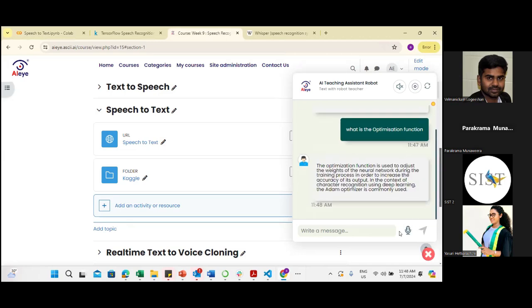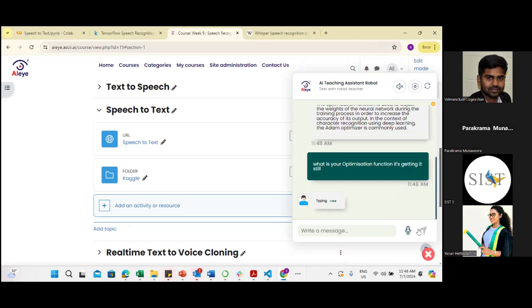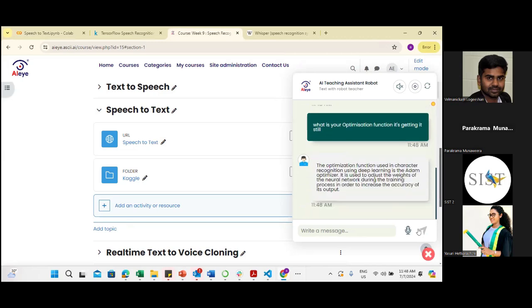Now I'm going to ask the same question. What is the optimization function? It's getting it still, right? I can't speak faster than that to test it. If I speak faster than even this, it won't take certain words. Why? Because my voice is analyzed in millisecond gaps. I'm talking continuously. What is the optimization function?